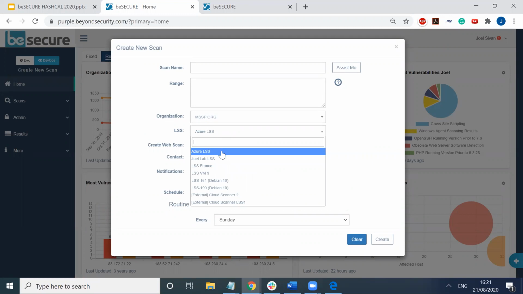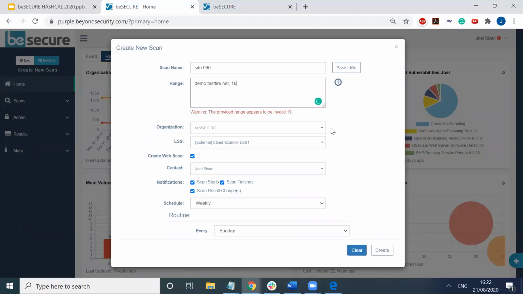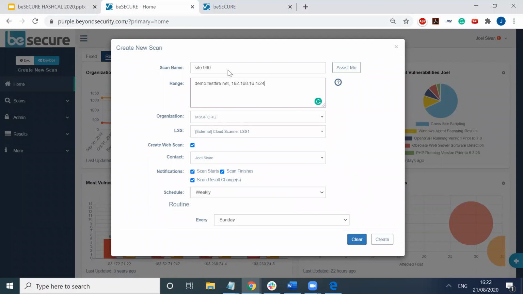In this case, I'm going to scan with a cloud scanner. I'm going to give it a name, site 919, and then I'm going to put the range. So the range in this case would be demo.testfire.net. That's just a demo website. I can also put IPs, and in bulk, for example, I can put a subnet /24. It is important to put a comma between each and every entry.